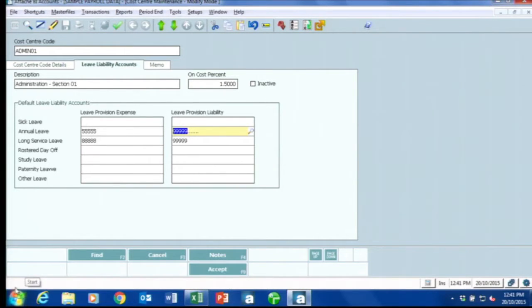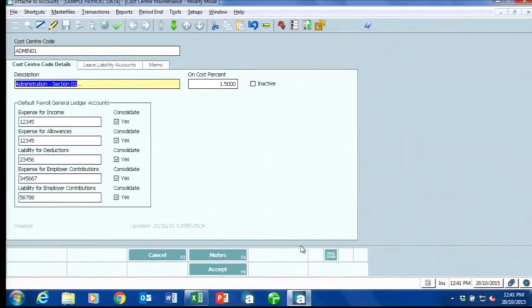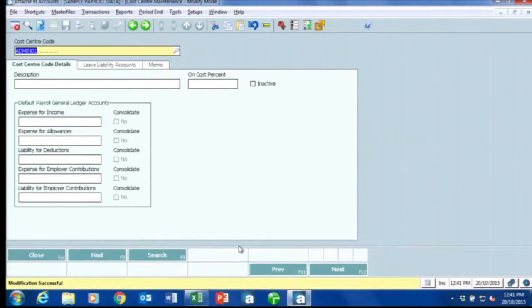Okay, so we have that information there. So that's where you set up your cost centres and all the relevant GL codes that relate to each cost centre.